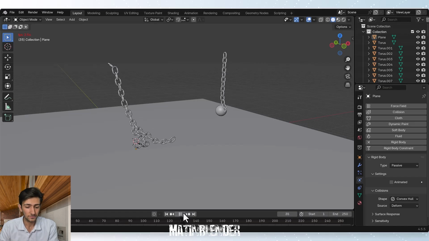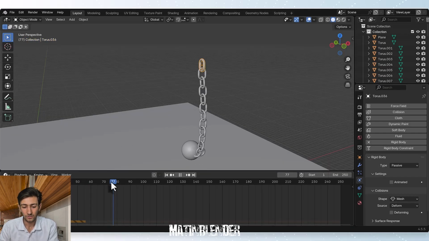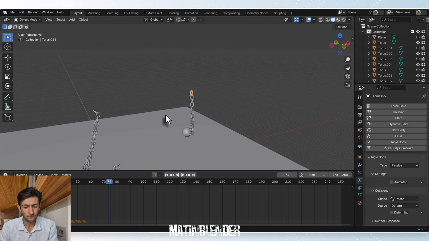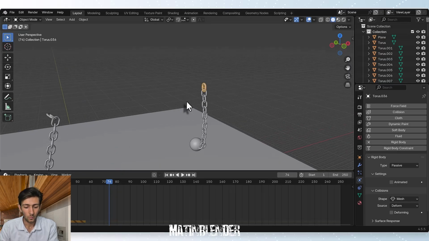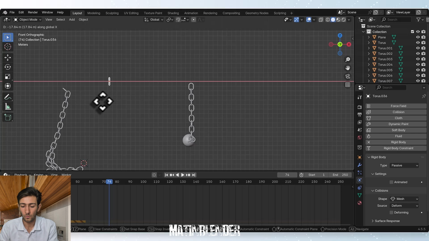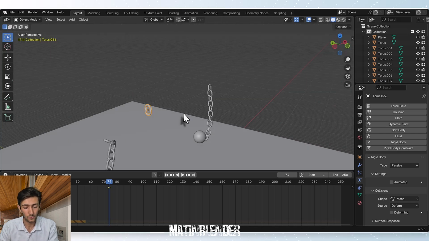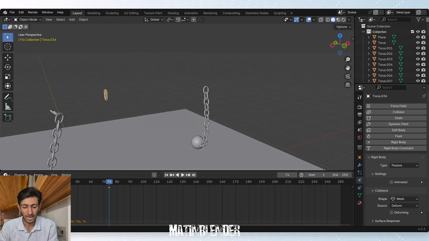I can grab this one over here, which I could animate if I want to. So I'm going to grab this link up here at the top, come to frame 1, and press I to insert a keyframe. Then I'm going to come to frame 50 and go G and move it over, and go I and insert a keyframe. So now if I go to frame 1 and I hit the space bar, you can see nothing happens, and this is expected.